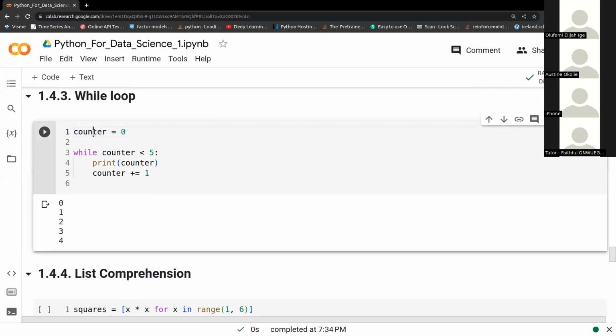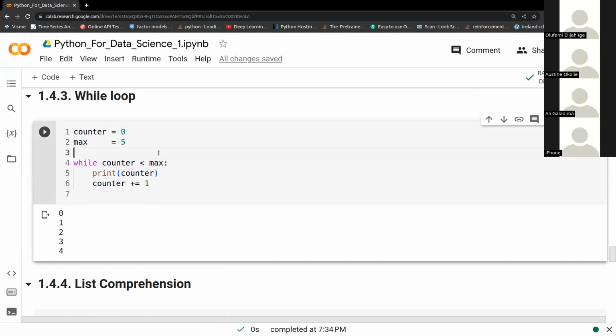Because we set the counter to 0, we are saying while counter is less than max. Okay, let's define the max, and assume we want to set the maximum to be 5. That is, I want something to happen while this counter is less than this max. Once the counter is no longer less, and it is strictly less in this case, because we are not using less than or equal to, even though they are equal, it would fail. The condition would not be satisfied.